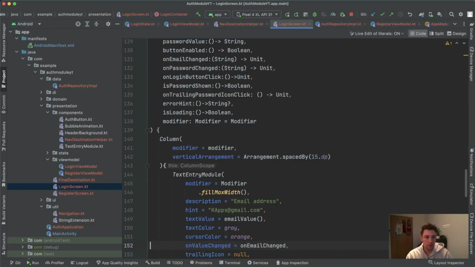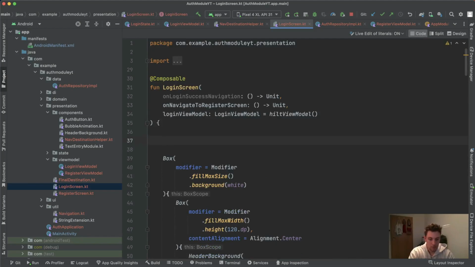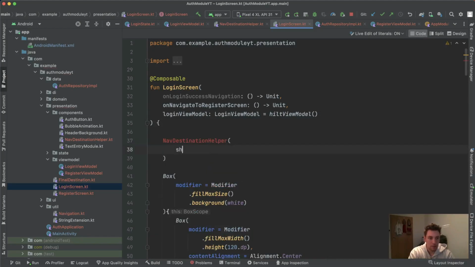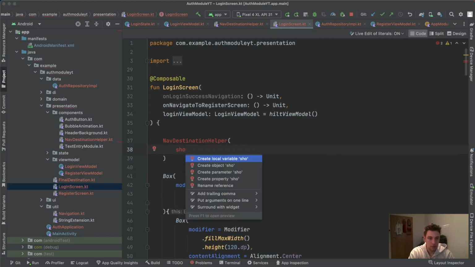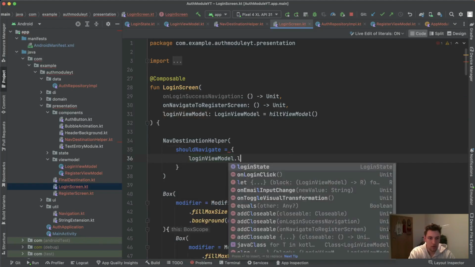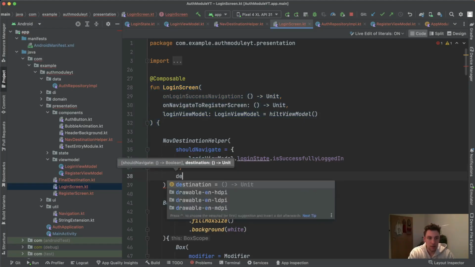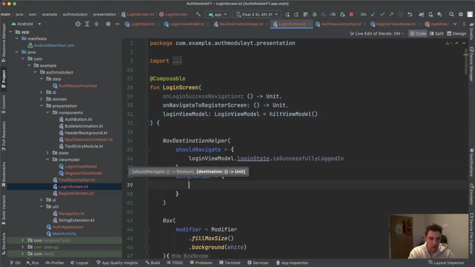Back in our login screen, we can then make use of this composable. Right above at the top, we will say NavDestinationHelper, and for the shouldNavigate, let's first import this. For the shouldNavigate, we pass loginViewModel.loginState.isSuccessfullyLoggedIn. Then we again only read the state in the scope of this composable and not on the login screen. This will avoid unnecessary recompositions. Then we have the destination, and the destination will be onLoginSuccessNavigation, like this.